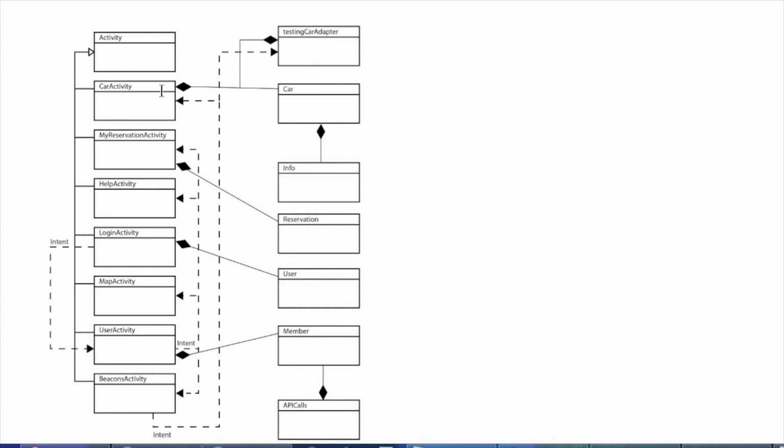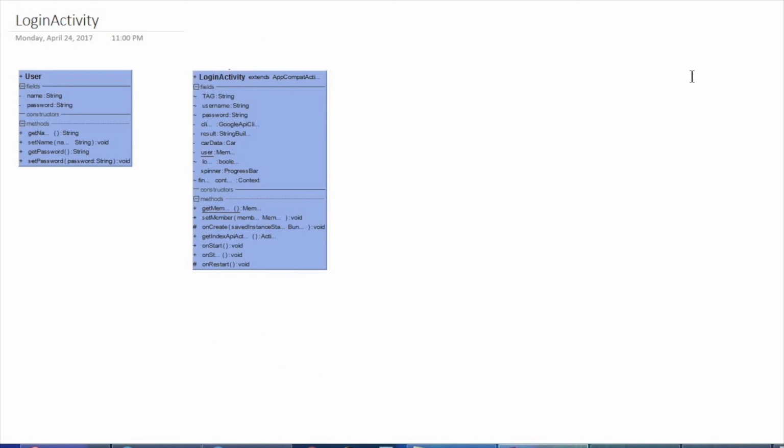The activities listed here, we use Espresso for integration testing, and we mock up objects such as car, info, reservation, user, and member, and we perform unit testing on API calls. I'm showing you an expanded version of our class diagram.